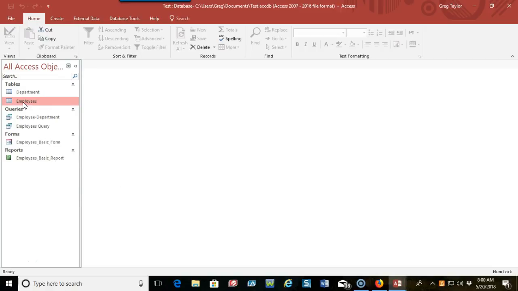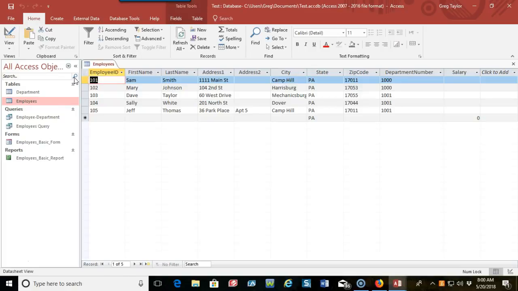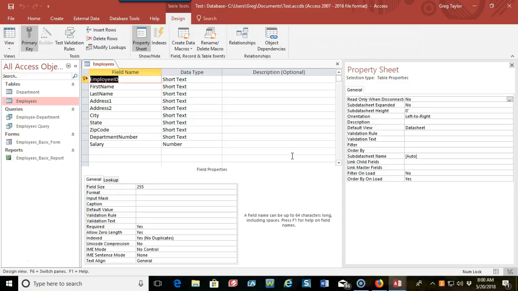So let's open the employees table. Go to your design view. The different elements you can add from a data validation perspective would include a required field, a default value, a validation rule, validation text, input mask, and lastly an input field.